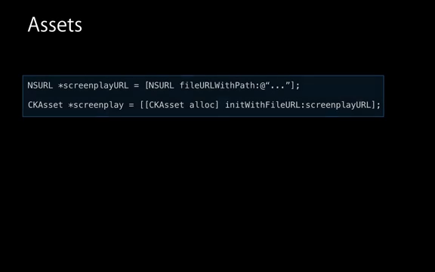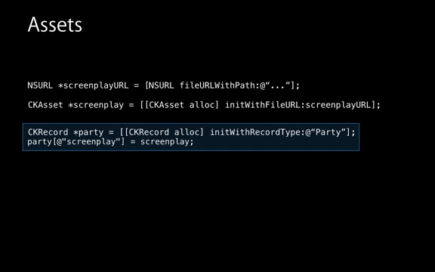Let's have a look at some code. Here I'm creating a CKAsset based on a file URL to my screenplay on disk. And just like any other CKRecordValue supporting class, I'm setting it on the CKRecord.